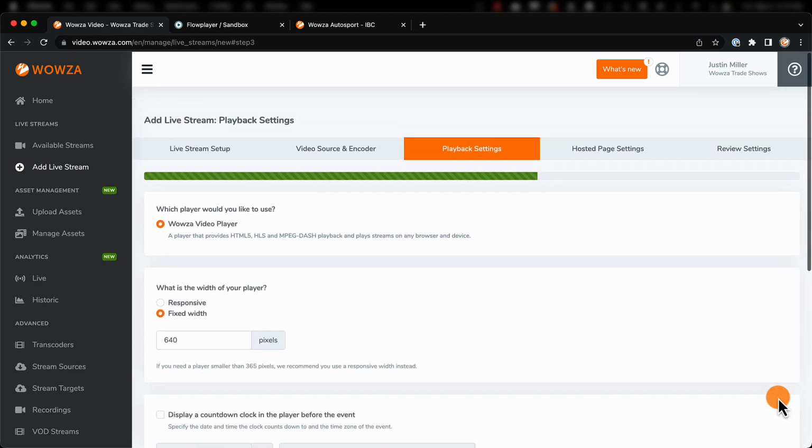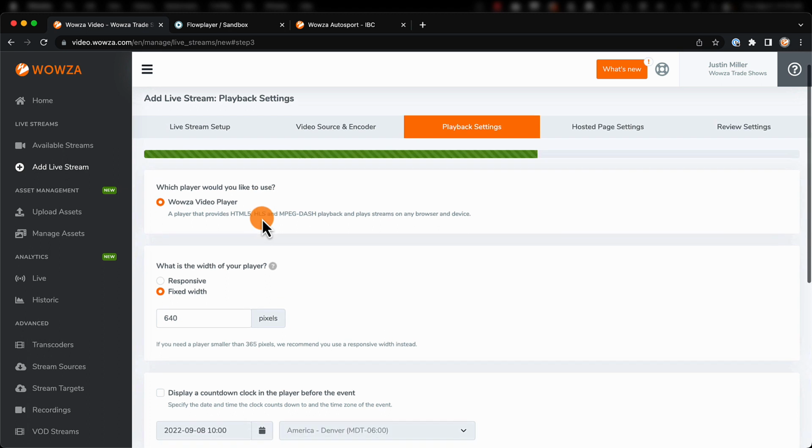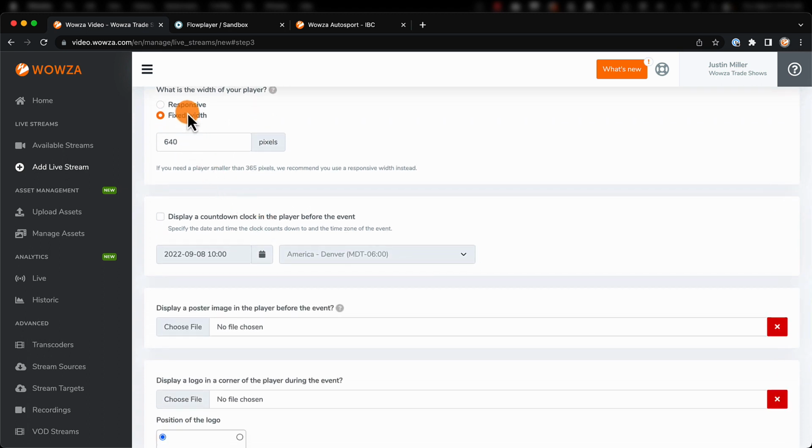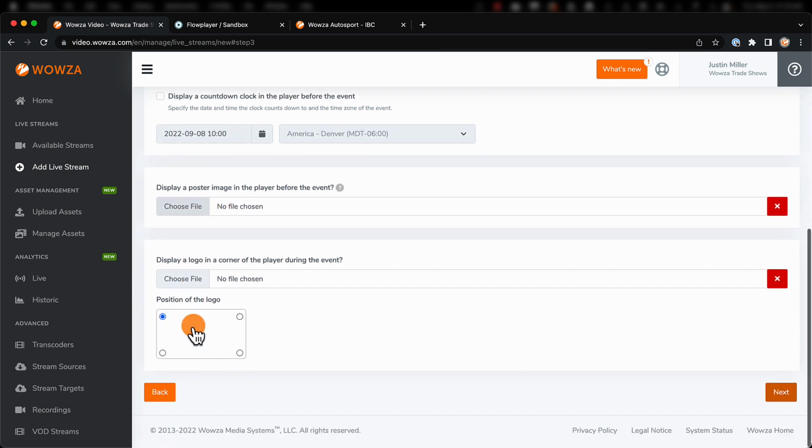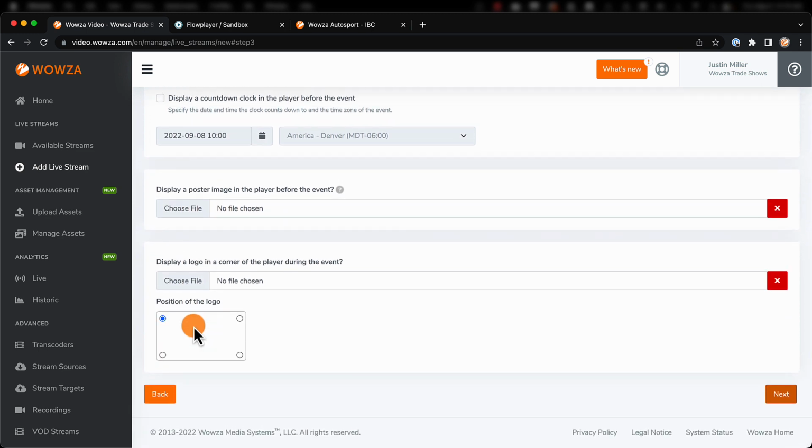Next, we'll choose the type of player used for our embed code or on our hosted page. More options will be added in time, and if we're using our own player, we can bypass all of these settings. We can make this player responsive or fixed width, add a countdown clock that appears before the live event, as well as a poster image. And we can even choose to add a logo to the player and drop it on a specific corner of the player screen.